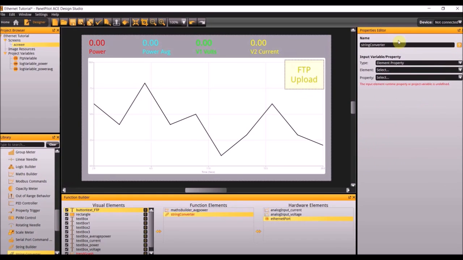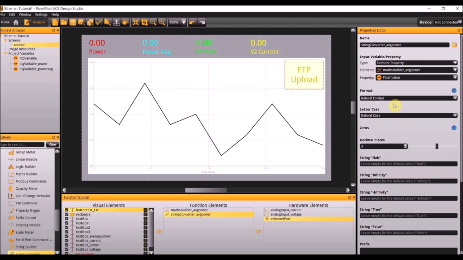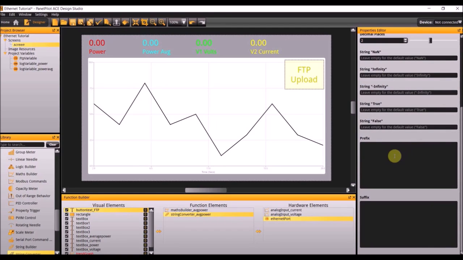Name this string converter average power. Make the type element property, the element math builder average power, and the property value of float. Change the decimal places to 2. Make the prefix POT and the suffix W.